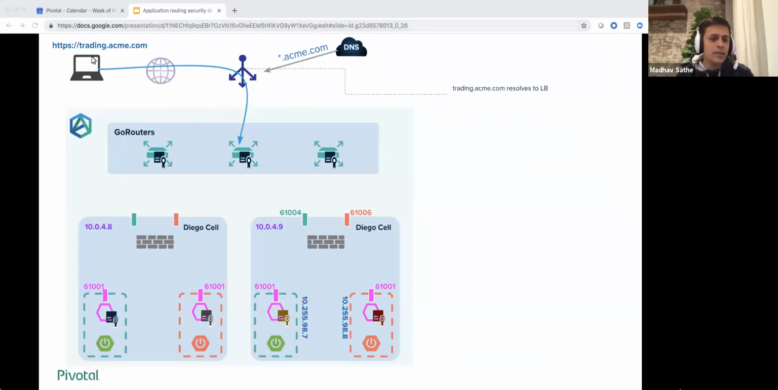Now, here is the end user that is trying to access trading.acme.com. The DNS resolves trading.acme.com to the IP address of the IaaS load balancer. The IaaS load balancer then forwards the request to one of the Go routers. As per the configuration discussed earlier, the Go router terminates the TLS from the client side, and it uses its own certificate that is managed by the platform to do so.